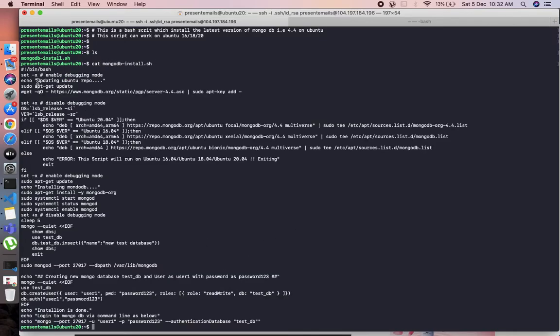I am explaining a little to you. This is the start of my bash script, and here I'm enabling the debug mode of my bash script. It tells me what command you are running, right?